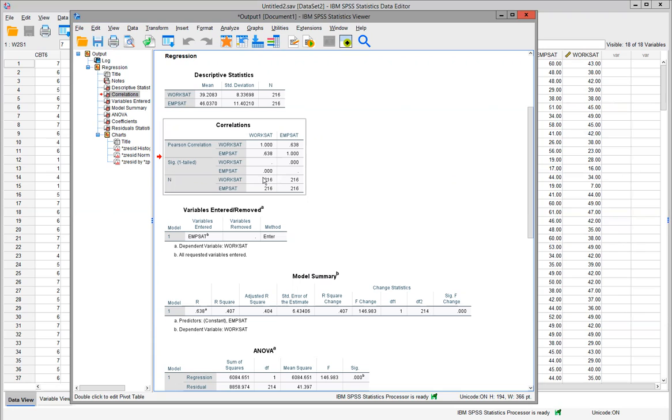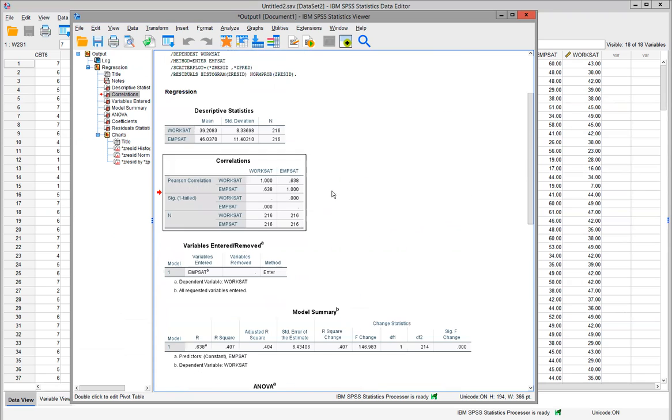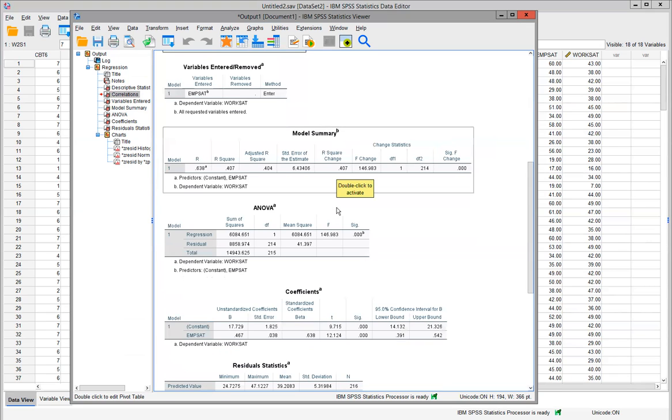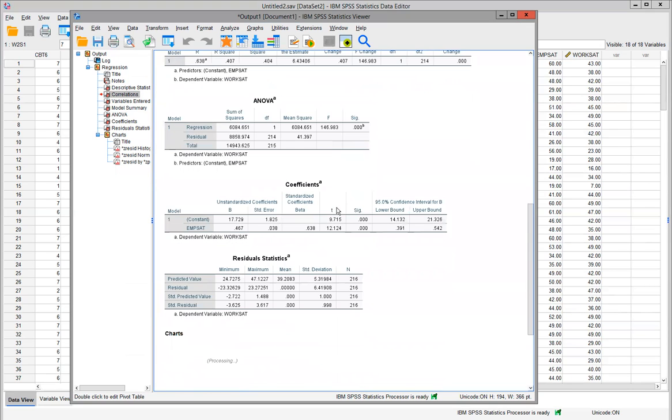And N is just the number of participants or employees we used to collect the information. So we know for certain that employee satisfaction and work satisfaction are positively correlated, up to a 0.05 significance level. And then we move down to the coefficients. I just want to explain this coefficient before we go further on in the video.